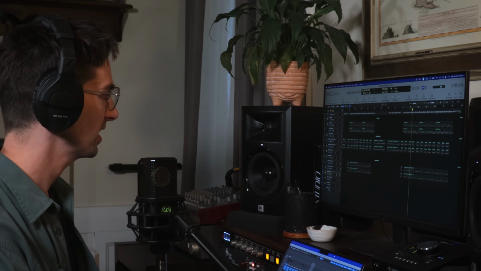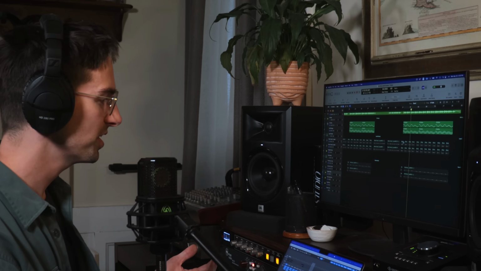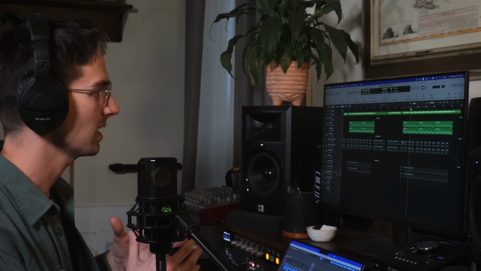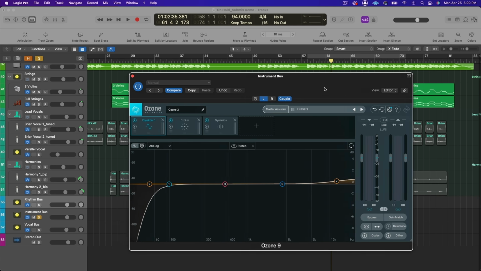Okay, so the next bus is the instrument bus. So again, this includes the guitars, the keys, the more melodic instruments. So here's an example. And what I wanted to do here is just create a little bit more density and enhance the stereo image. So again, I used Ozone.